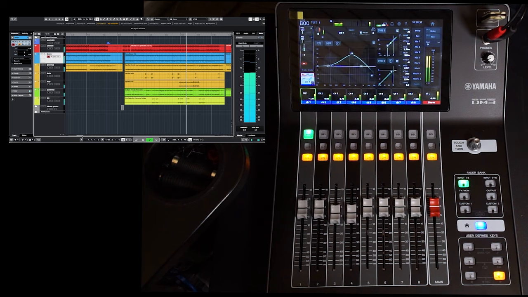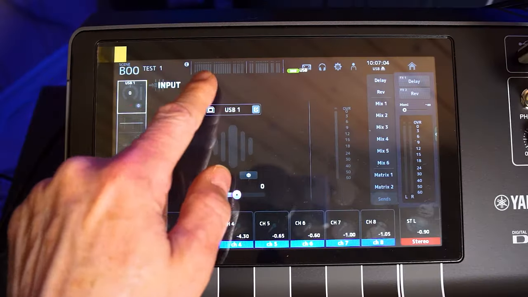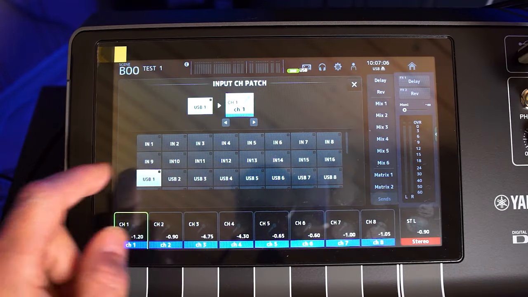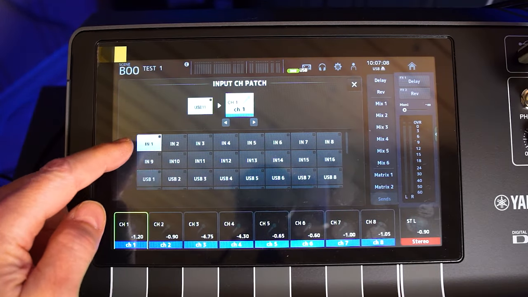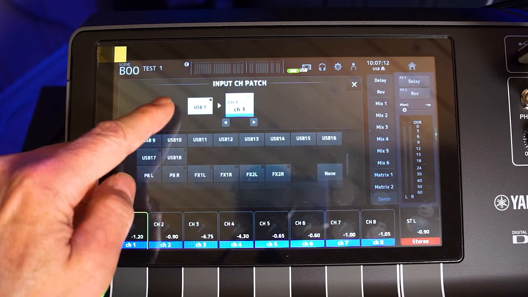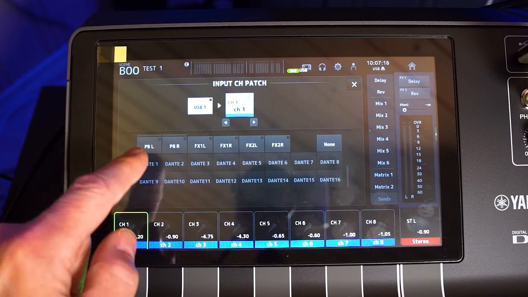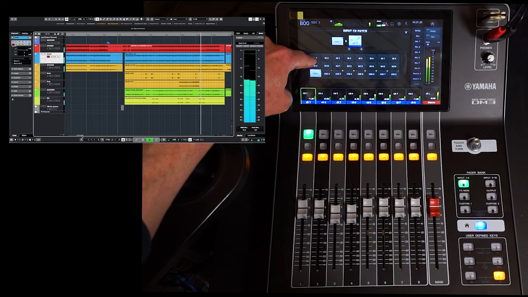And this is also one of the reasons I got this over the Persona Studio Live, because the motorized faders are a great help and aid in a live situation. And almost everything inside this mixer can be routed to anywhere else, really. All inputs can be sent to outputs. Very flexible, very powerful. It also has Dante if you need that.